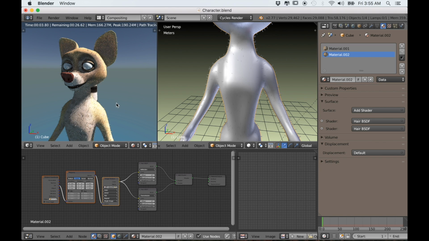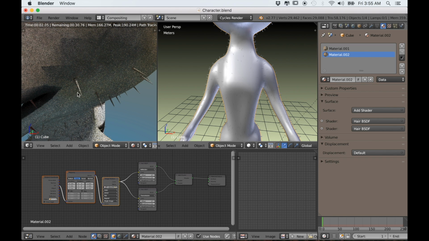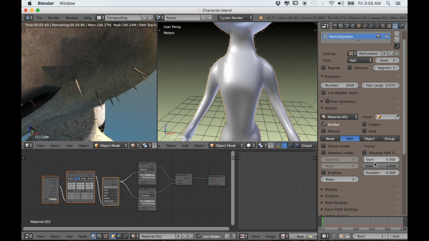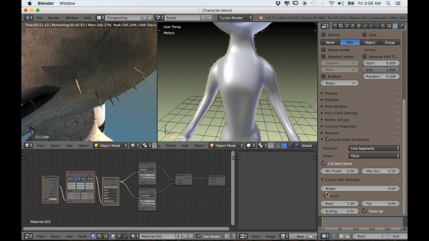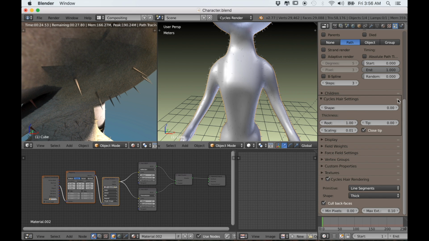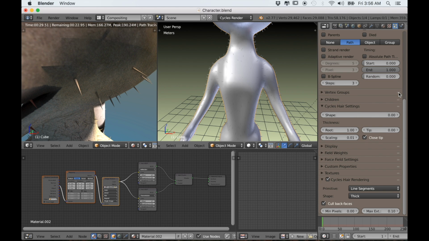And the first thing that you might notice is that the hair strands look more like cactus thorns than actual hair strands, and it's because the root size is too big. So if you scroll all the way down to Cycles Hair Settings, and actually it's all the way at the bottom, and we'll be using this a lot, so let's move some of the things up towards the top that we'll be using a lot, like children, and these Cycles Hair Settings, and Vertex groups. That way we won't have to scroll all the way down to look for these things.